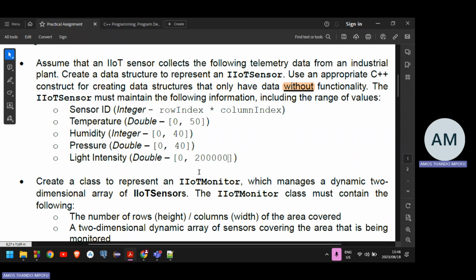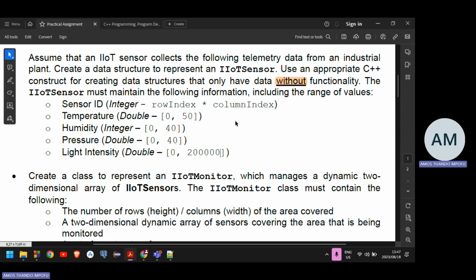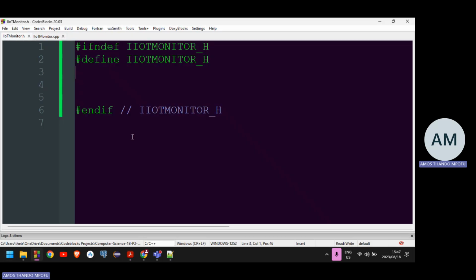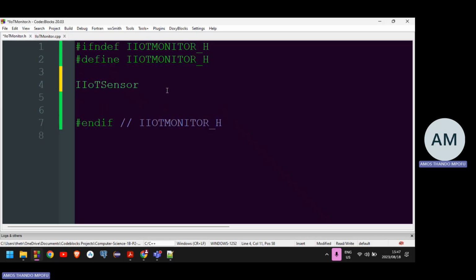So since we revised that, let's go through it. So assume that an IIoT, an industrial Internet of Things sensor, collects the following telemetry data from an industrial plant. So create a data structure, right? That's the first key point to represent an IIoT sensor. So what I would do is I'll just write IIoT sensor, because at this point in time, I'm not sure whether it's going to be a class or a record structure.